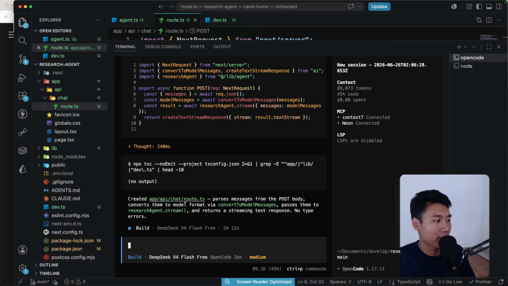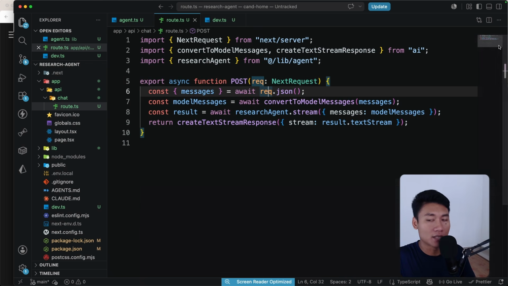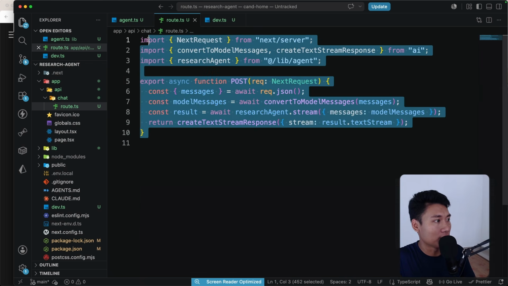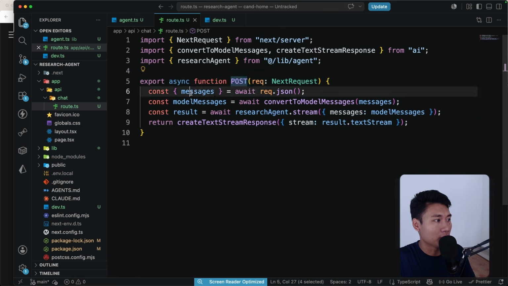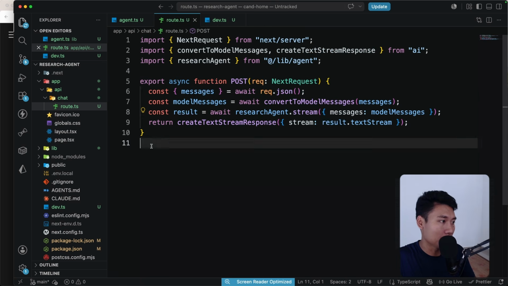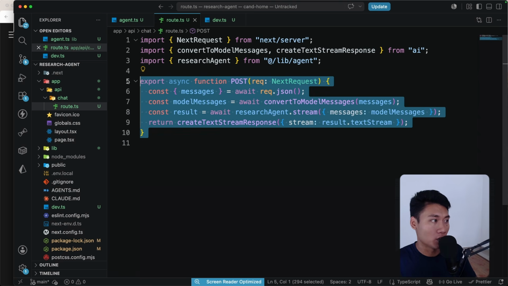So let's take a look at what we get. I'm going to open the api/chat/route.ts. Then as you can see, this is the route. Pretty simple. Basically we can make a POST request in here, grab the messages from the request.json. Then finally in here, it returns the create text stream response, stream equals result.textStream. That's what we get from the route. Right, so now let's create the chat UI.